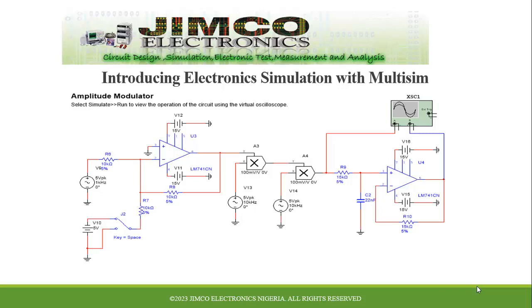We are going to be talking about electronics simulation with Multisim. As we know, if you are in the education industry of electronics, you must have come across this software one way or the other. It has been in existence for like 25 years now. They have helped to bring an intuitive understanding of electronics using this product.